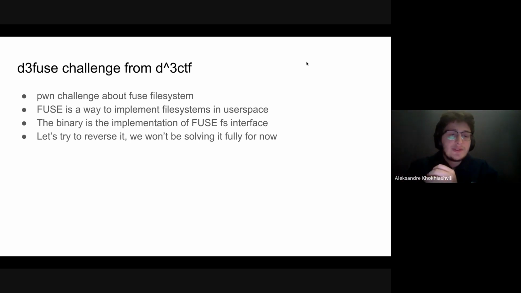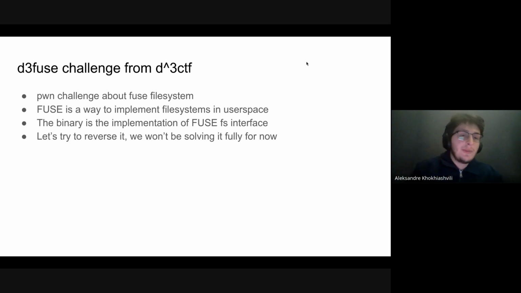The way it works is that you have a special interface which you have to implement for your file system in user space, and your user space binary will simply implement this interface. Once you run it and attach it to a specific mount point, then the file system operations on that mount point will go through the binary which implements the Fuse. Let's look at the challenge.